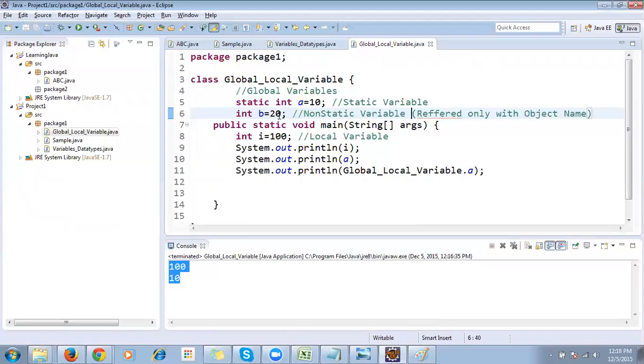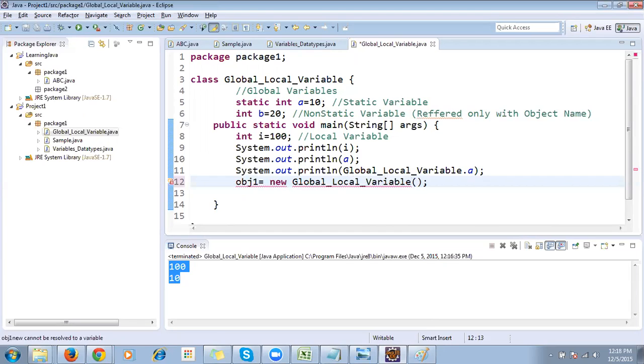How to create an object is simple. What is my class name? GlobalLocalVariable. So I need to use an operator called new, GlobalLocalVariable with parentheses. That's it. This will help me create an object. So an object has been created for me right now. Then what is the object name? obj1 I'll give. obj1 is the object name. For declaring a variable, I give the reference, integer, correct? Same thing here, the class name will be the reference for the object.